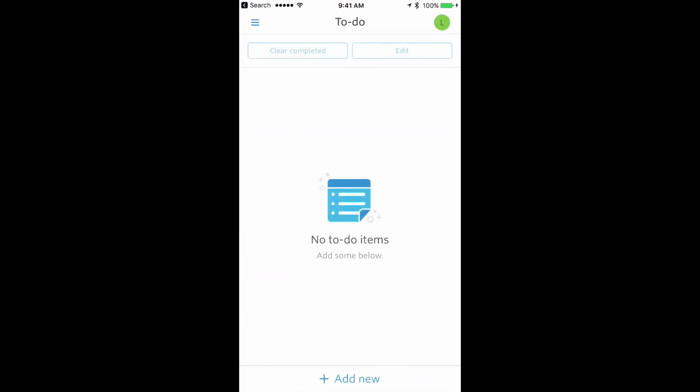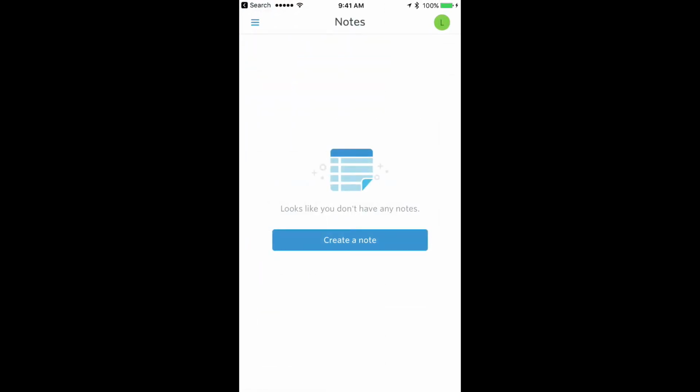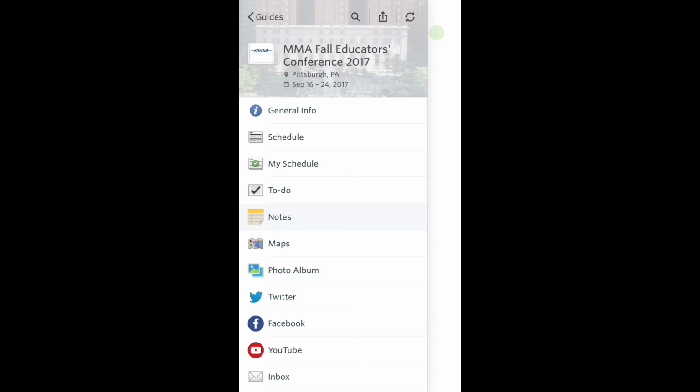We have the ability to create a to-do list. So if you want to have a meeting with someone, or you've had a meeting and you want to remember to email them about something, right within the conference app, you've got the ability to create a to-do list from there. You can access notes, so you can create notes and things to remind yourself.